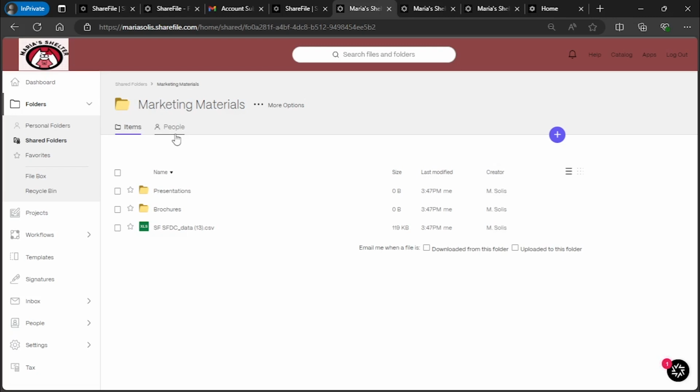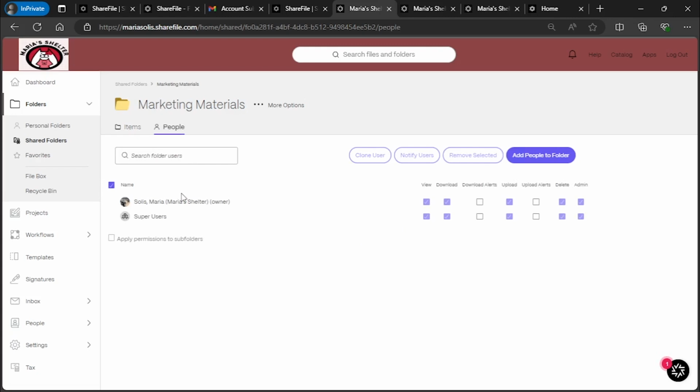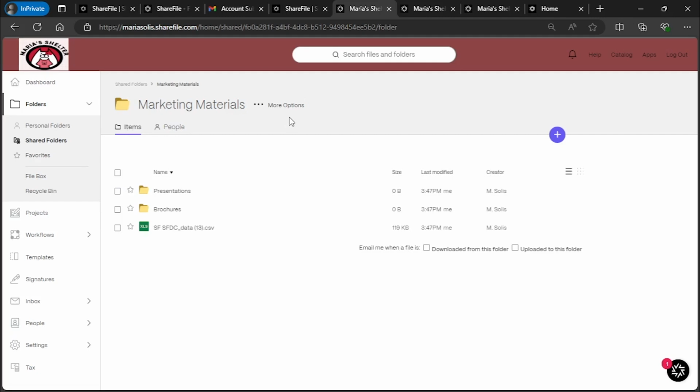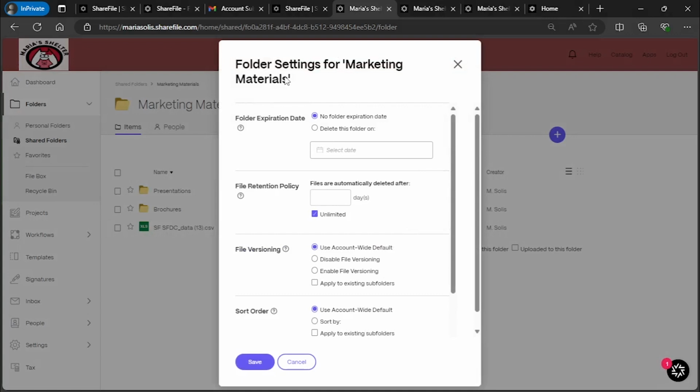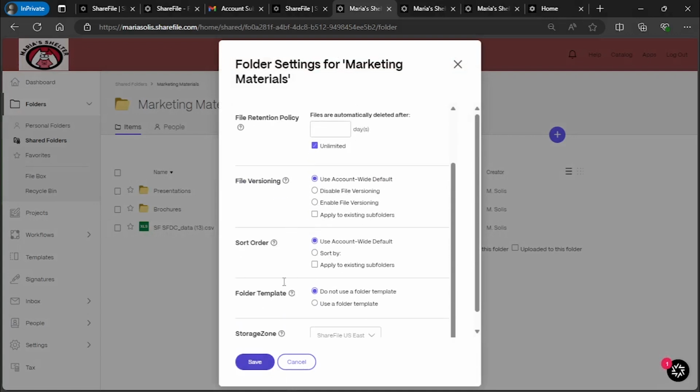I think that should be it regarding this. Same process with the people tab where you can add users here. And same process with the advanced folder settings. You can choose the expiration date, retention policy, versioning, or any information that you can see here.